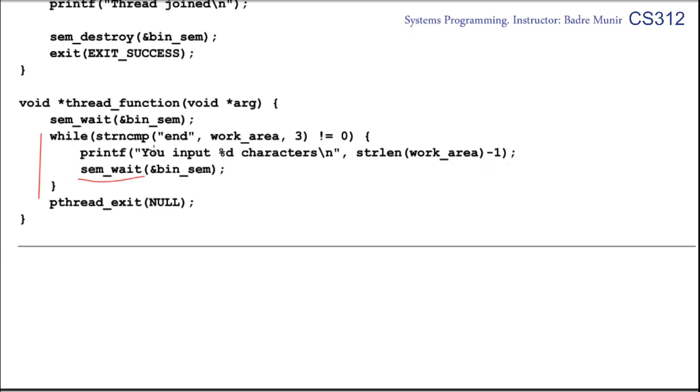So after displaying the character count, the thread function will again call sem_wait, and it is going to get blocked once again, and it will remain blocked until a sem_post is performed on this very same semaphore. When that happens, the while loop will enter the next iteration.